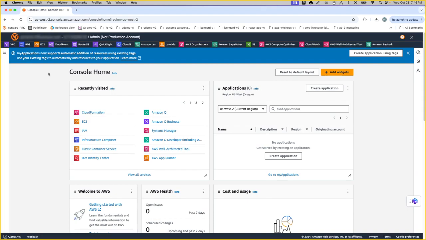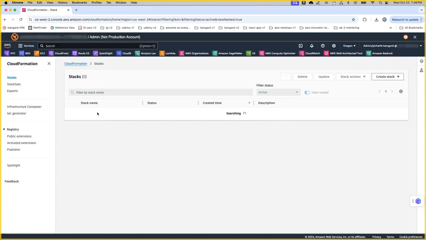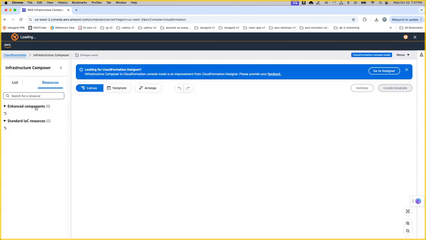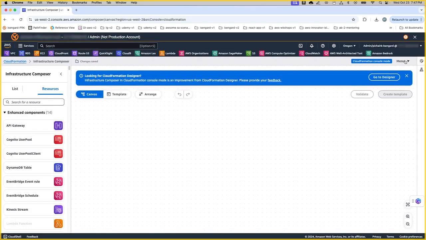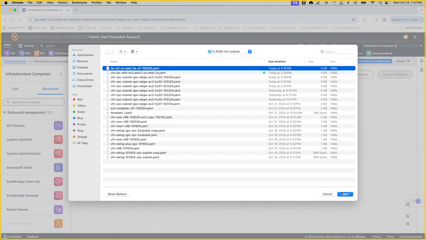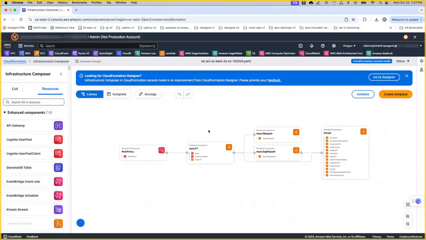This is the AWS homepage. We're going to go with CloudFormation. In Infrastructure Composer, I'm going to select the one that I have created for this purpose. However, I'm going to walk through the additional steps specific to this session.